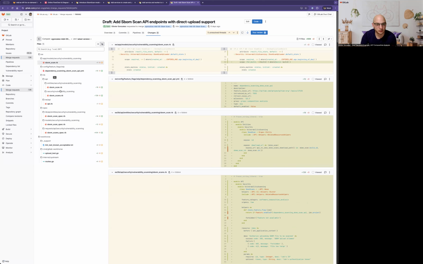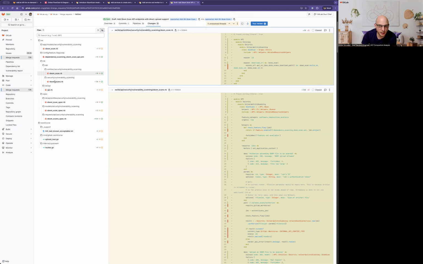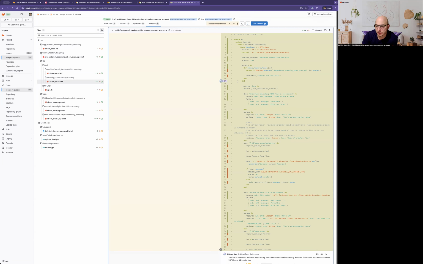The API endpoint is actually made of three. There are three endpoints that we provide here. The first one is about authorizing the upload. Again, this is what is called by workers during the direct upload process.